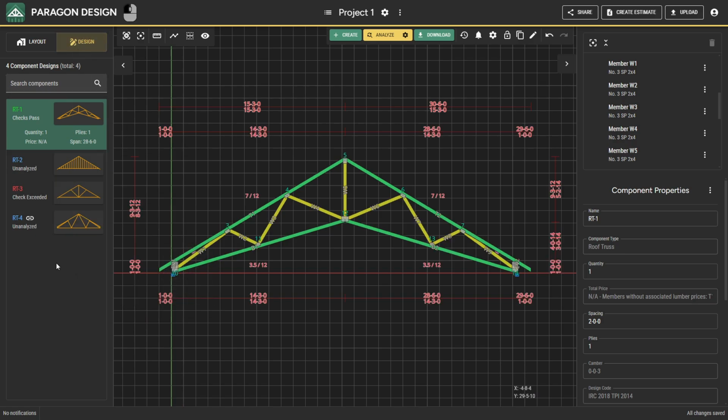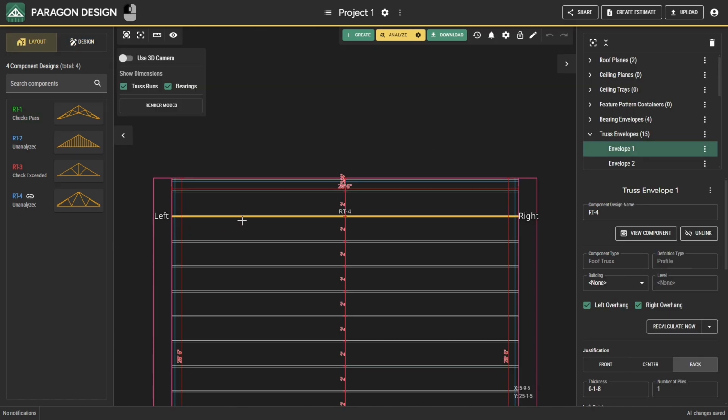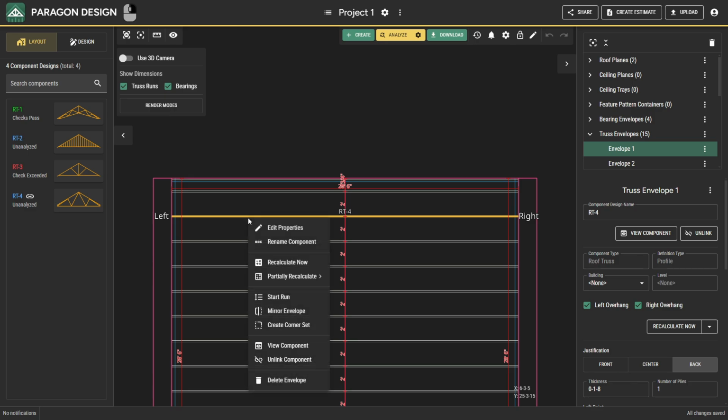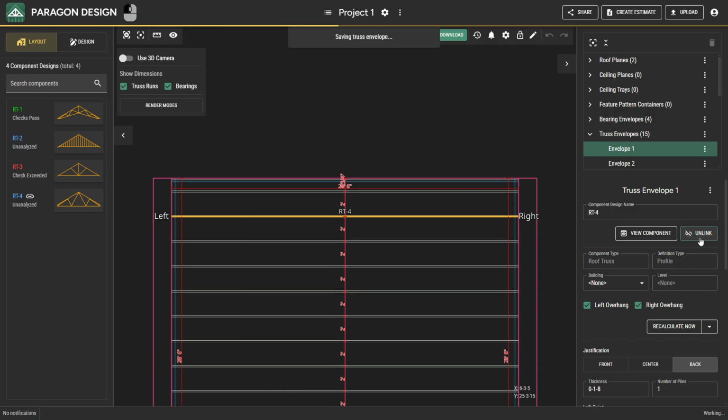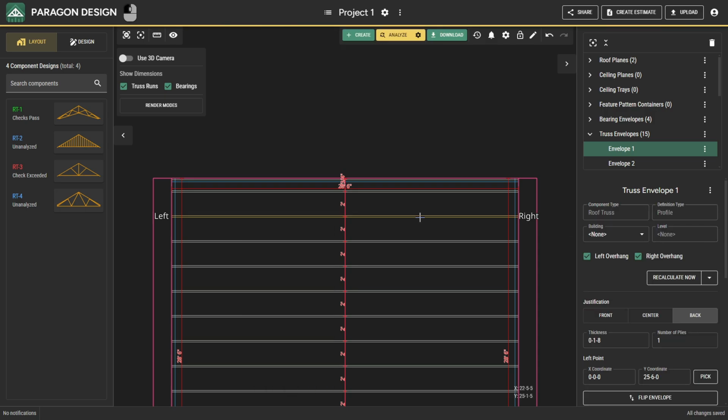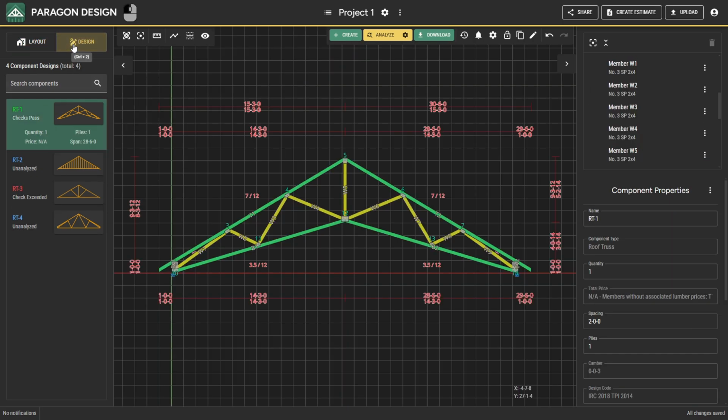If you need to unlink a component from the layout, right-click on it, select Linked Envelopes, and the software will automatically switch to layout mode. Then right-click the component in the layout and choose Unlink, or simply click this button. Once unlinked, the icon will disappear, confirming that the component is no longer part of the layout. Now, let's modify this component according to your design plan.